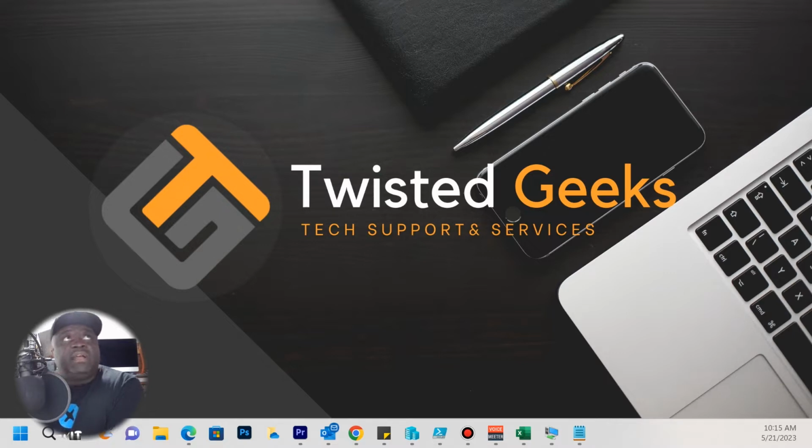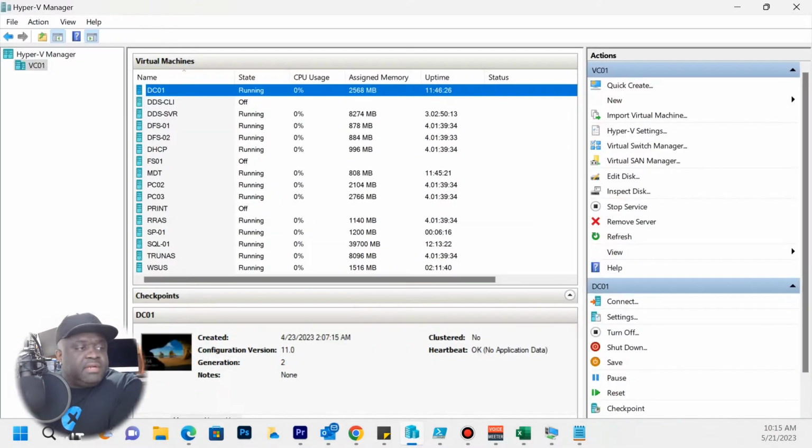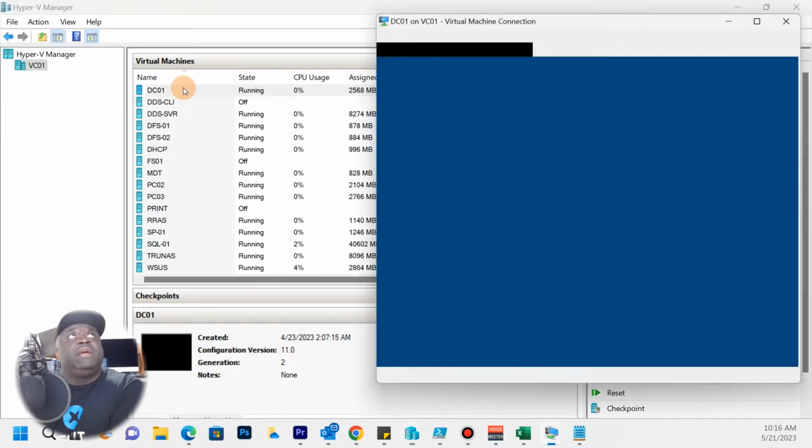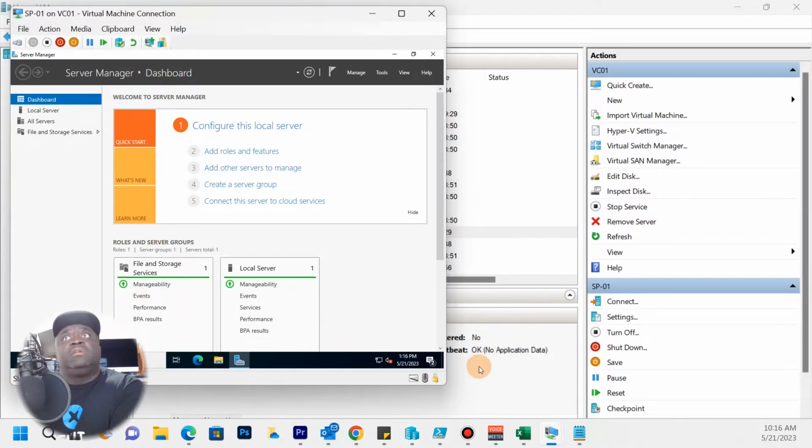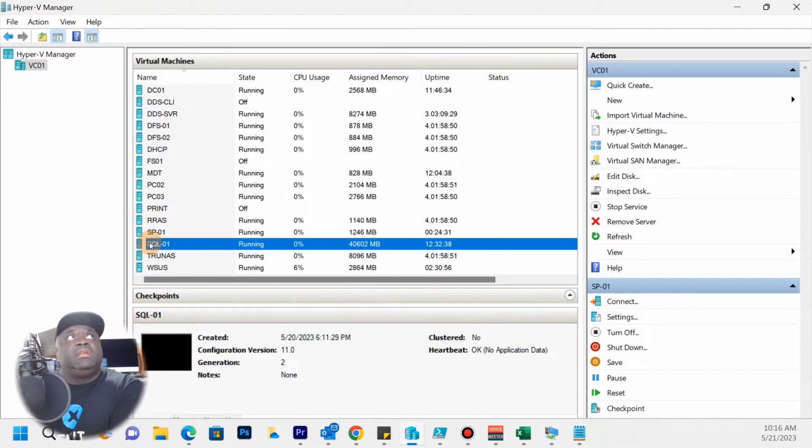So without further ado, I have my desktop, and we're going to go ahead and fire up a few boxes. So this is my Hyper-V, and the first thing I want to do is open up Hyper-V. I need to also bring in the SharePoint box that I'm working on. And then I'm going to need SQL.